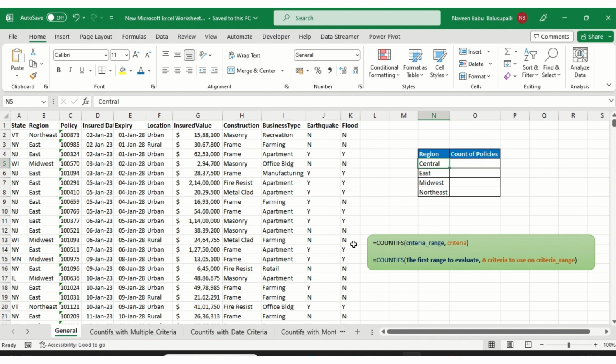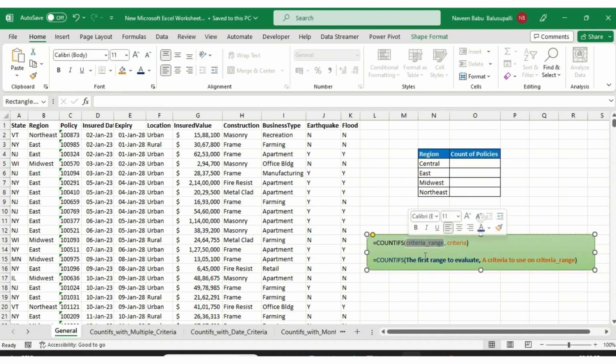Okay, let's start with the formula syntax. Usually, COUNTIFS function will have two parameters. Rest of the parameters are optional. The first parameter is criteria range. Criteria range means the first range to evaluate. And the second parameter is criteria. Criteria means a condition.